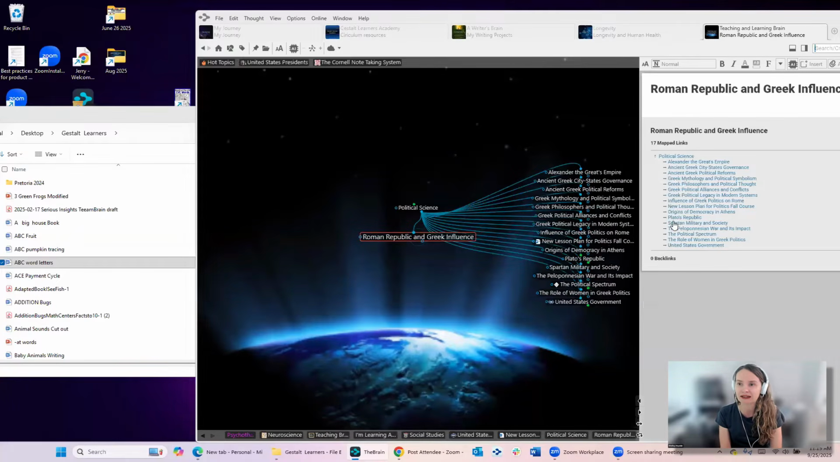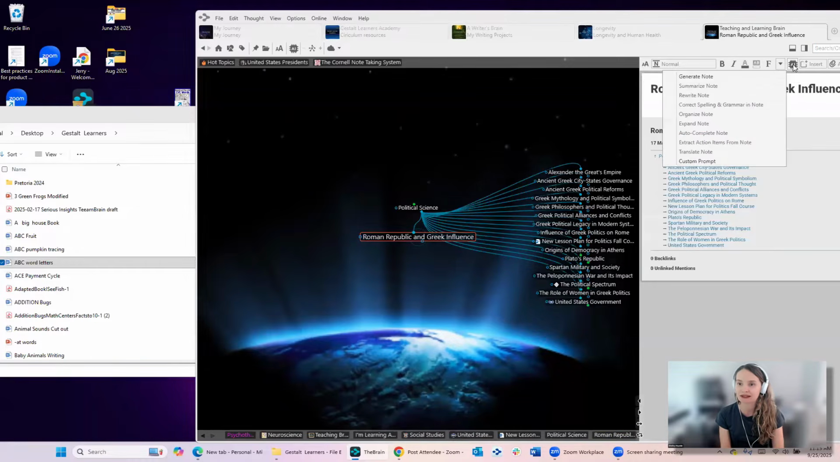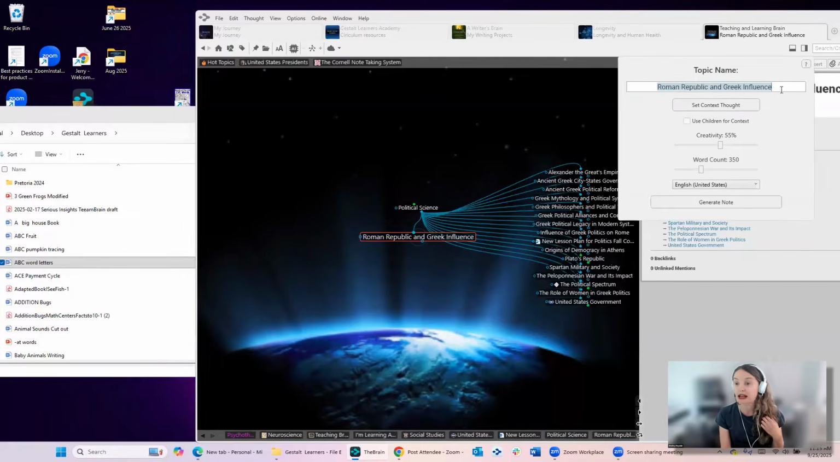I can take this thought and generate a note, if I just want a quick summary on what this is about. First of all, I can continue to build my taxonomy downward just by hitting this AI button. But in this case, I'm going to go over to my note area and get some writing assistance. I'm going to generate a note on specifically the Roman Republic and the Greek influence. I can add anything more to the note. If I just want to make it about the Roman Republic, I can do that. I can actually change that.